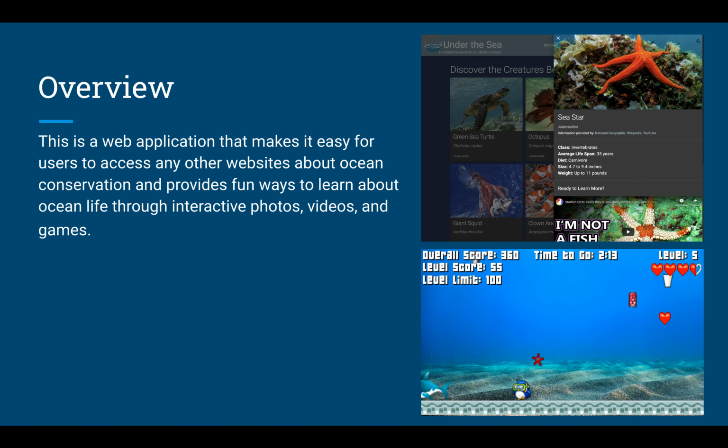So just a quick overview. This is a web application that makes it easy for users to access other websites about ocean conservation and provides fun ways to learn about ocean life through interactive photos, videos, and games. And here on the right, we can see a couple sample photos from it.